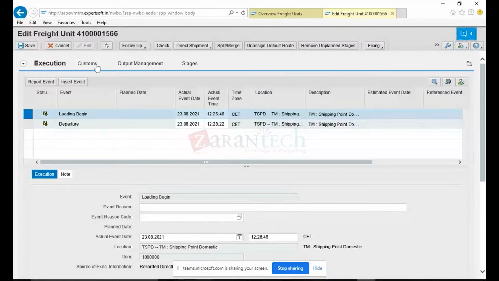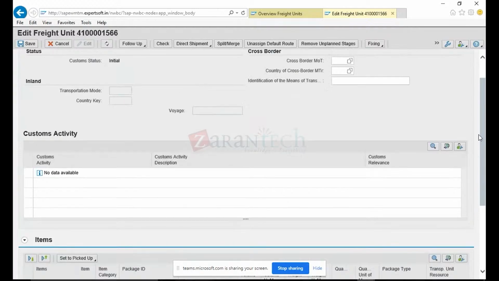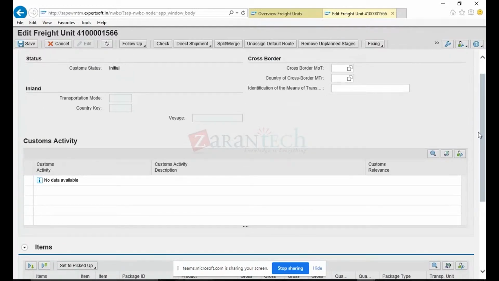So this is the customs event. For the customs tab, basically we have the statuses, and based on the status, we have the different types of customs activity. This is mainly used in case you want to use GTS as your integration module. The different customs activities, whether it's security filings, transit filings, export declaration, import declaration, all these things will be driven by this particular customs activity.